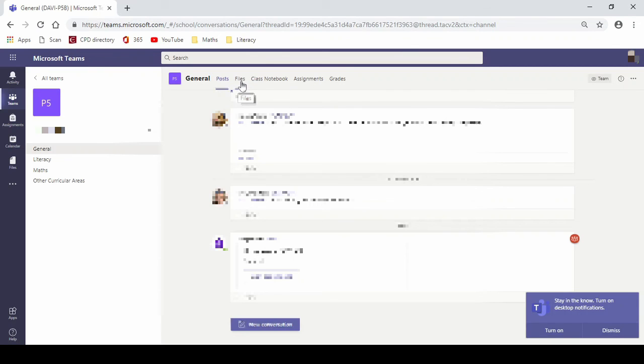You can go to the files section, which is where your teacher may be sharing different files with you for the likes of homework or assignments that you may have to do. We've got the assignments tab over here, which is where your teacher may post assignments for you to do. They could be things like quizzes or activities. And then lastly, we've got the class notebook, which is kind of like your own personal remote jotter that you can make use of.